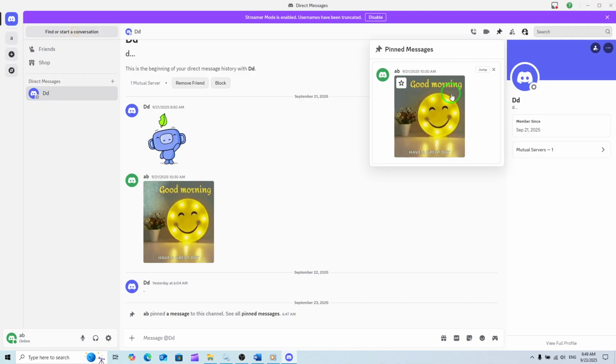Next to each pinned message, you'll notice two options: an X icon to close it and a button labeled Jump. If you want to go directly to the exact spot in the chat where that message was pinned, all you need to do is click on Jump. This will scroll the chat to the original message, so you can see it in its full context. That means you'll not only read the pinned message itself, but also understand the conversation that was happening around it.